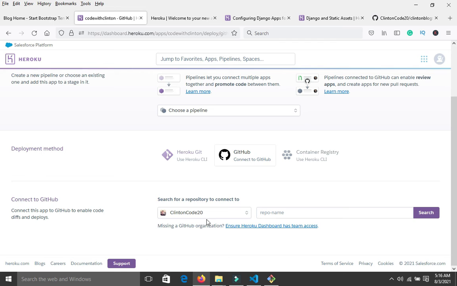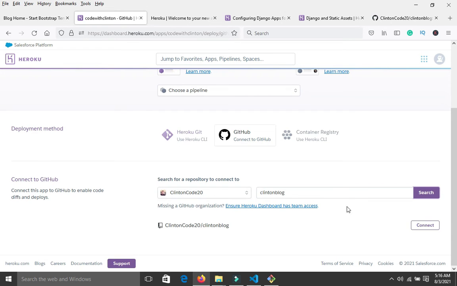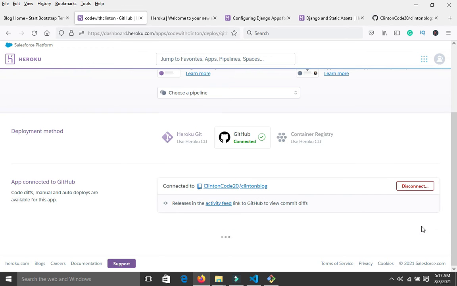You can see this is my GitHub username. I'm going to input the name of my repository, and it's called Clinton blog. So just Clinton blog. Simply search for it. It's going to take some moments. Okay, you can see now we have Clinton blog. It says clintoncode20/Clinton blog. So we're going to connect our GitHub repository. Click on the connect button.